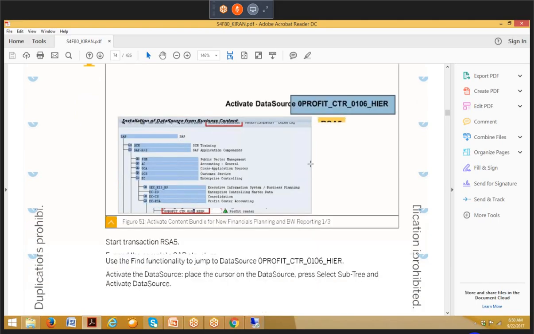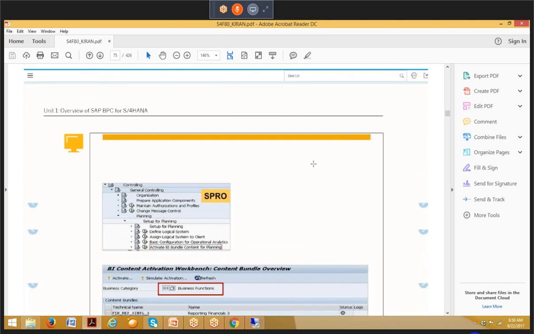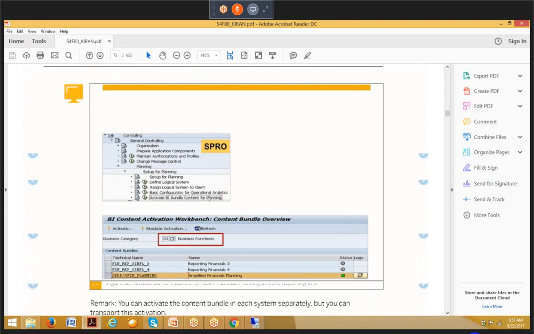Now, the main function, activating the BI bundle content for planning. Whatever Analysis for Office workbooks we have seen yesterday or the day before, whatever planning related InfoCubes, aggregation levels, planning functions, sequences, those are activated here in this particular activate BI bundle content. So let's go there.